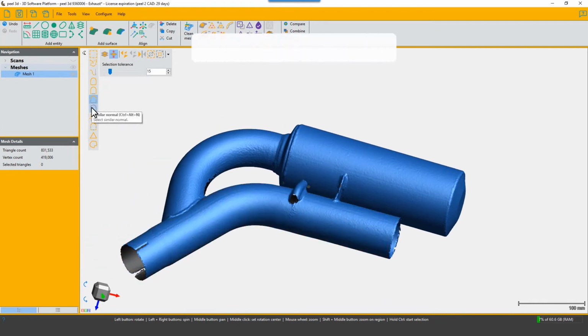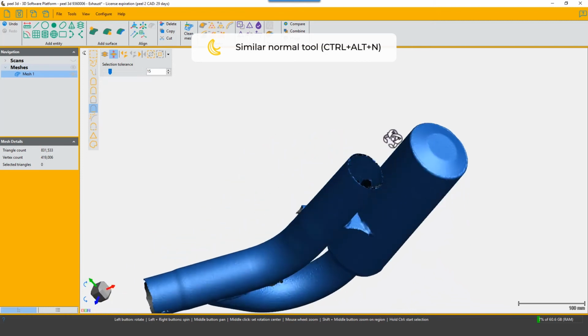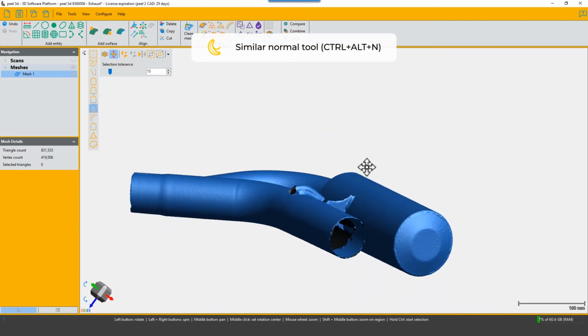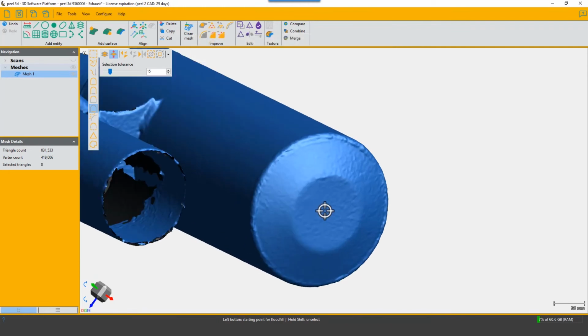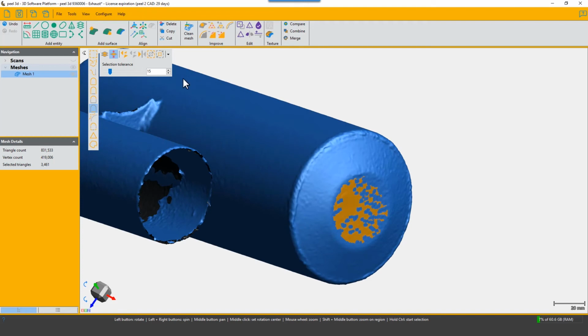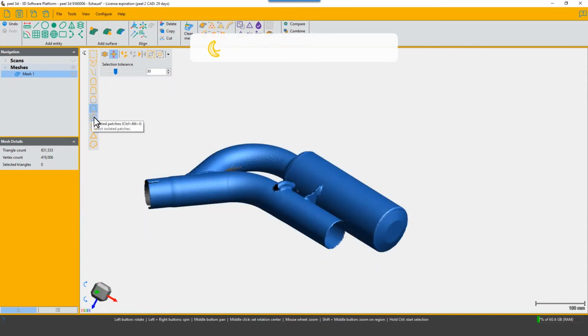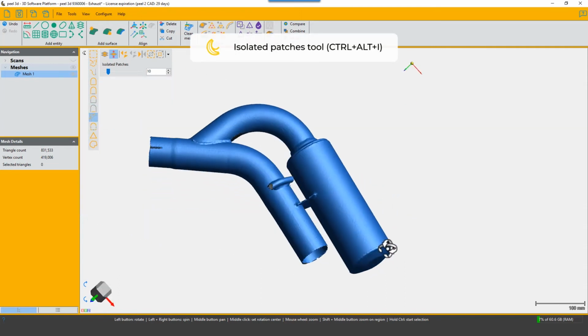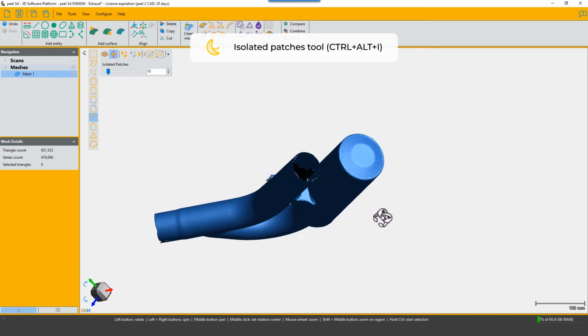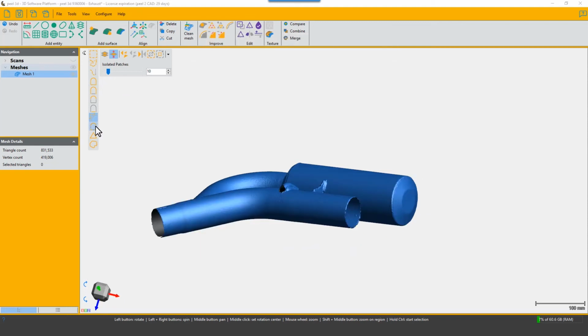The next tool, similar normal, is usually used for selecting planes. The only plane we have on this part is this end cap. If you click there, it will select everything that has a similar normal, in other words, a plane. And again, you can adjust the tolerance numerically or with the slider. The next tool selects isolated patches, again with the slider, going from small isolated patches to larger ones. As we already selected these with the Connected tool, we don't have any to show you.